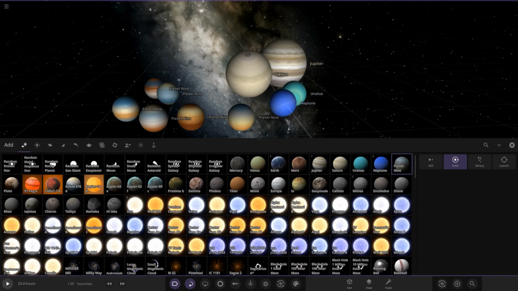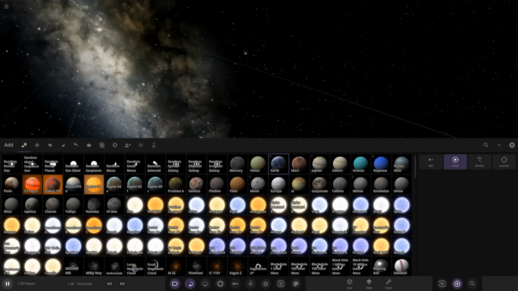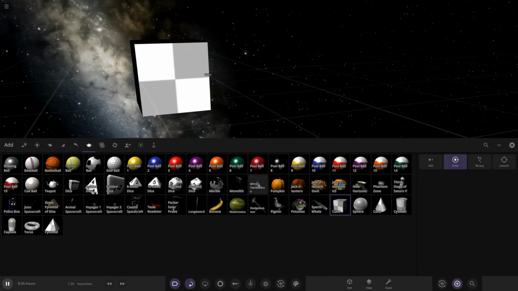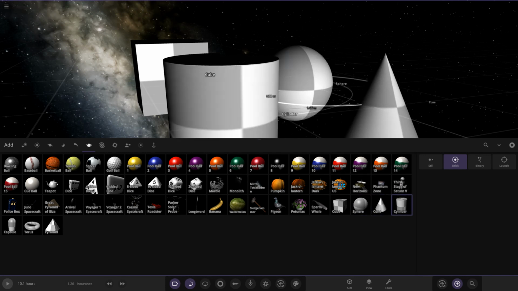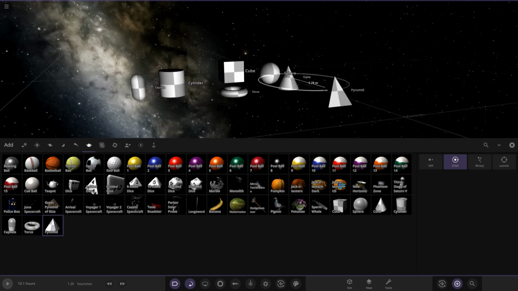Right, okay. So onto the new objects. Let's just go to new simulation once more for these. So we'll go to human objects. Right, so now we have cube. Right, okay. So cube, sphere, cone, cylinder. Interesting. Capsule. Alright, capsule, torus, pyramid.